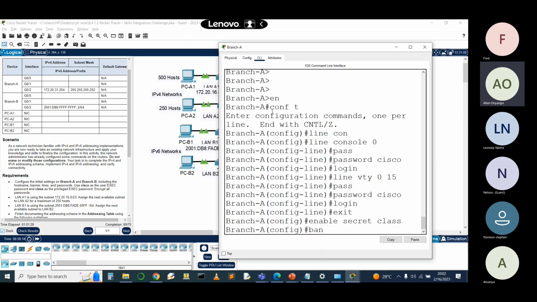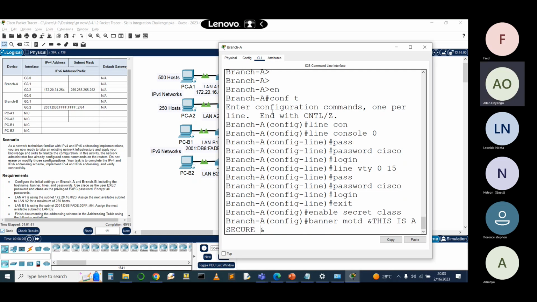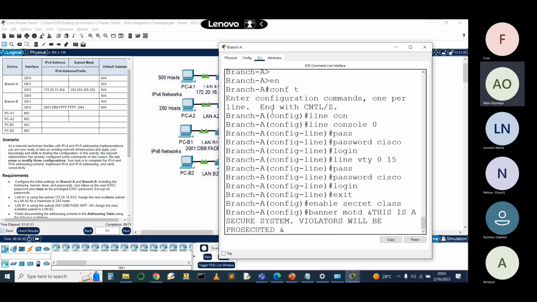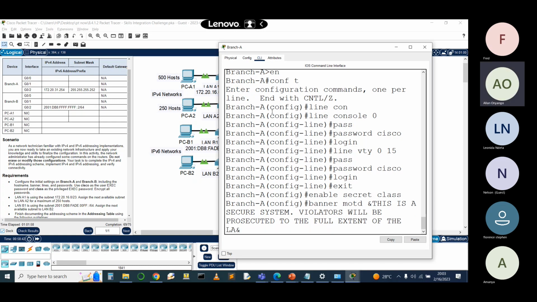We're told to put the banner, so say banner MOTD, get them from your mind. We use ampersand as my delimiting character. We say, this is a secure system. Violators will be prosecuted with the full extent of the law. That is my banner.